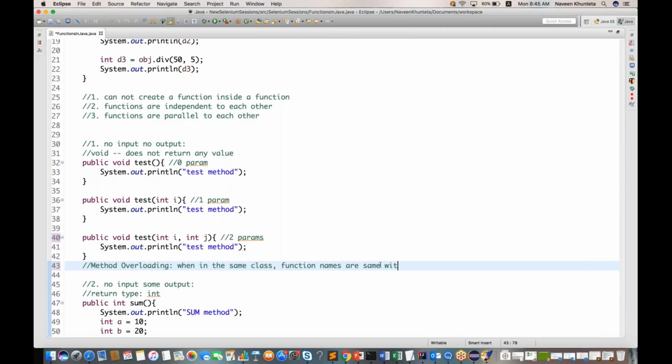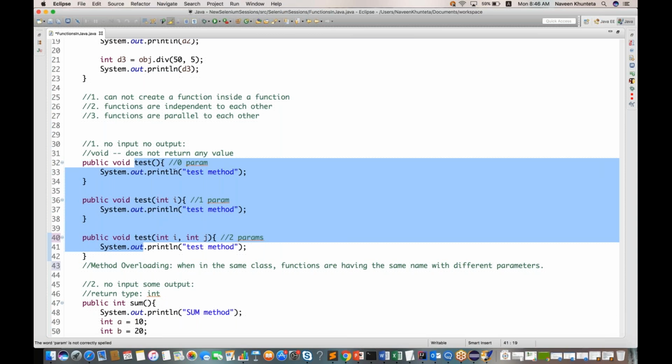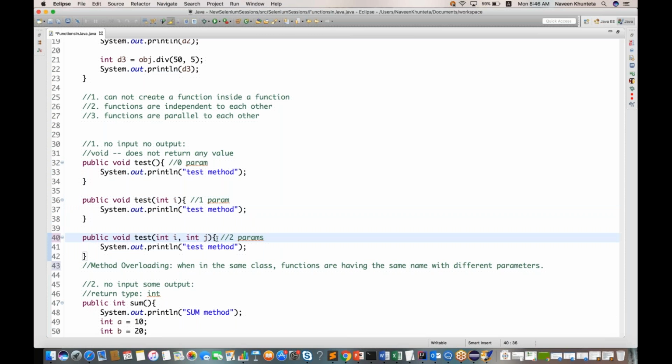Okay, I would say like this. Functions having the same name with different parameters is called method overloading. The function name is the same, but this has zero parameters, this has one parameter, and this has two parameters, right? So this is called method overloading. Make sure the function name is the same. Okay, method overloading. What is method overriding? We will cover it later. So this is method overloading.